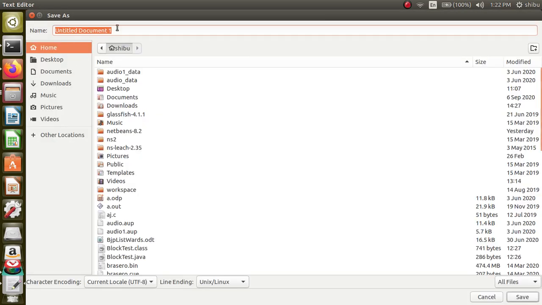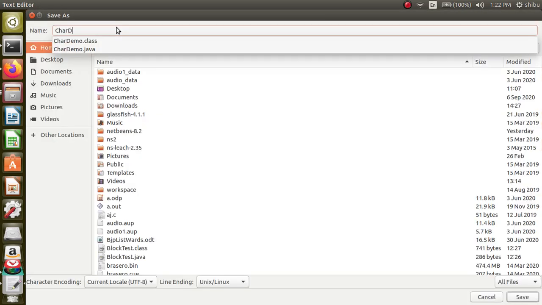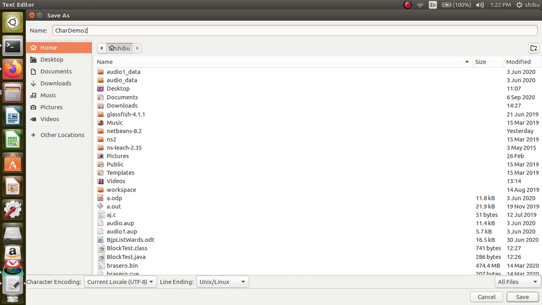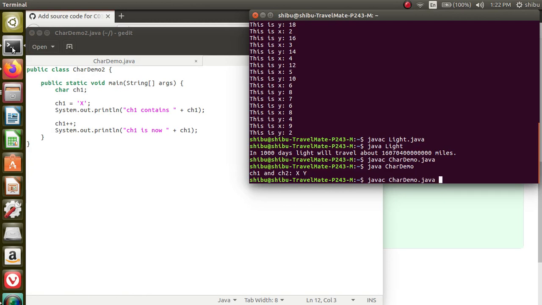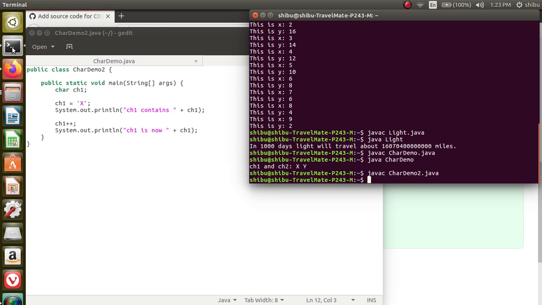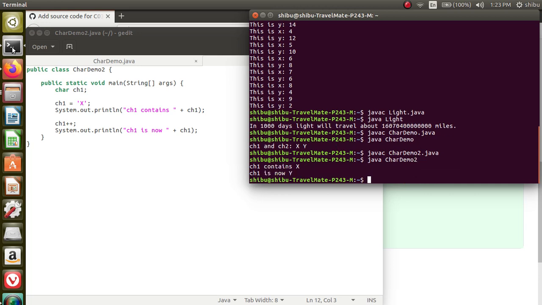So car-demo2.java. Now after that you just compile car-demo2.java, then you are going to run it. So what is that? ch1 contains x and ch1 is now y. So 89 is the Unicode character for y.